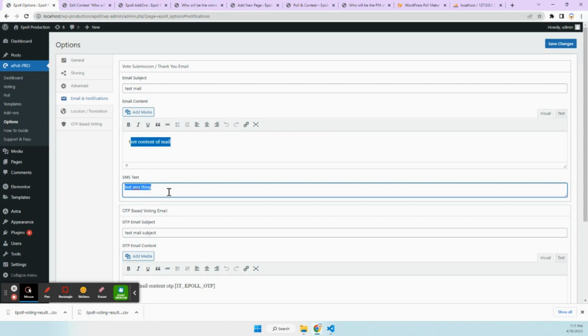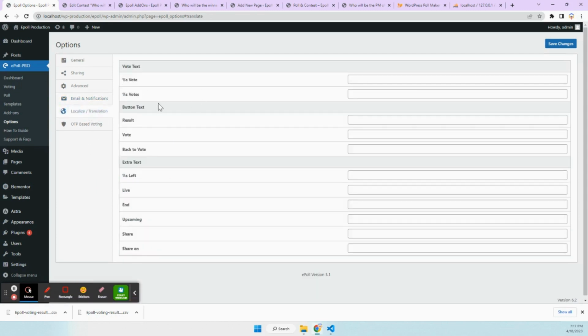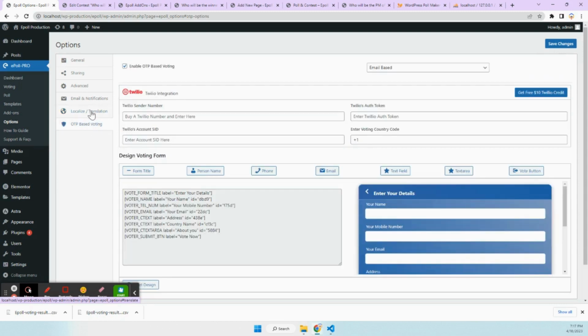You can just do a few things here. If you want to translate a few buttons and text on the poll and voting contest, you can just do that here and click save, and it will get done. It will get translated. We'll talk about Twilio sender numbers.